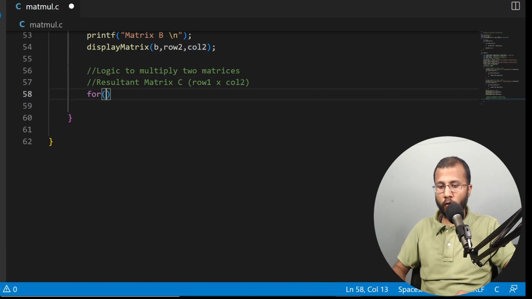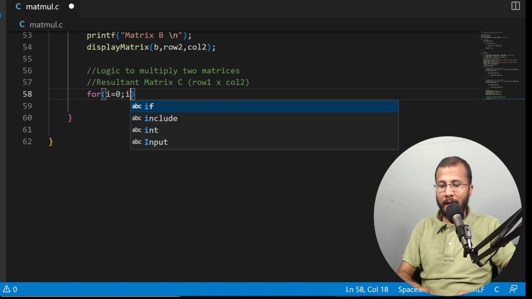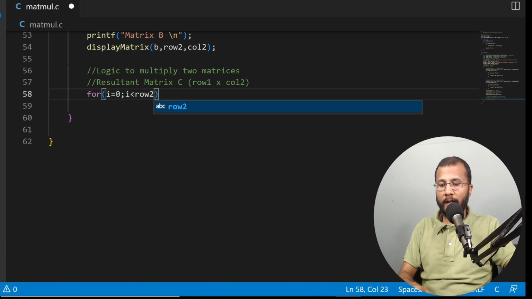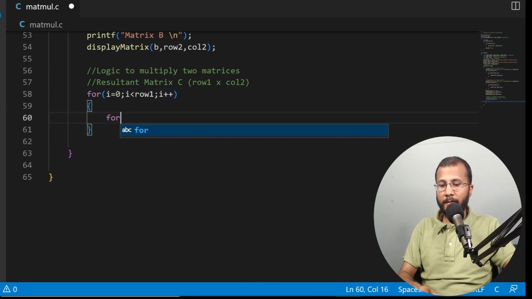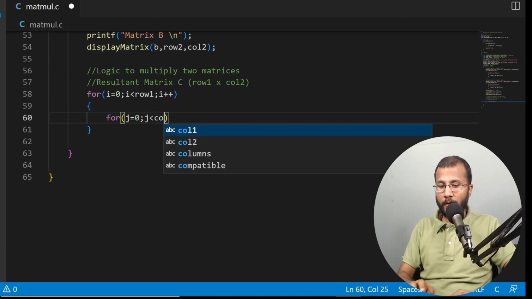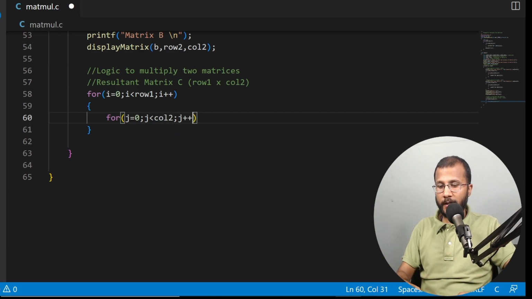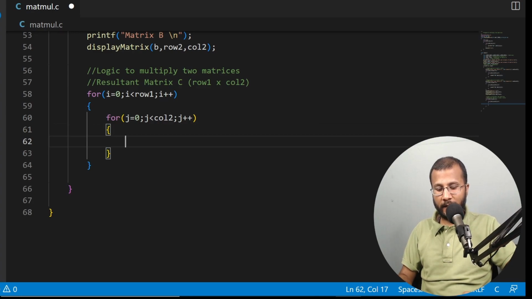So I'll have to run a loop here for i equals 0, i less than how many rows are there? Row 1 number of rows. i plus plus. And this is my number of rows in the resultant matrix. This is my number of columns in the resultant matrix: j equals 0, j less than col 2, and j plus plus. So this will take care of the rows and columns in the resultant matrix.